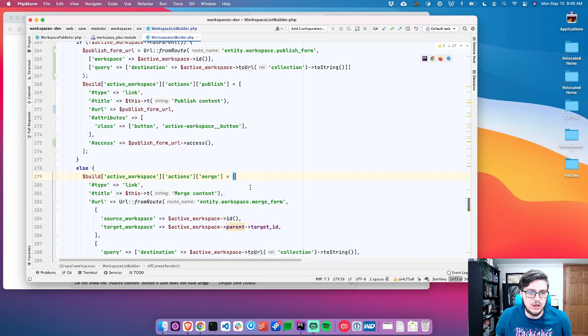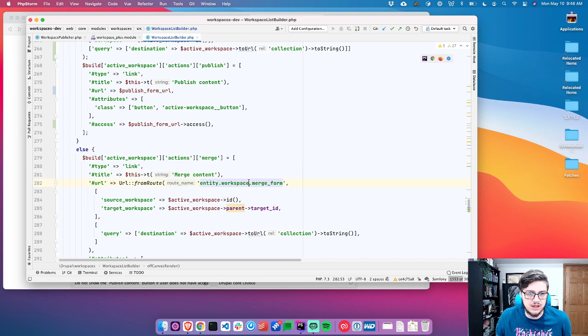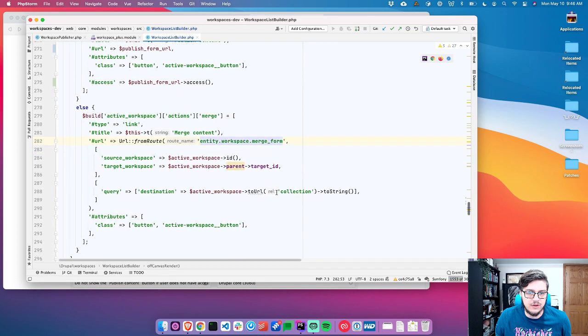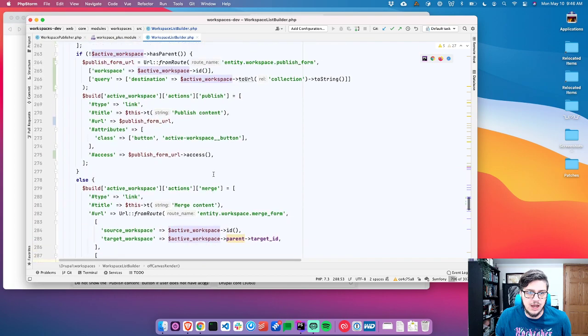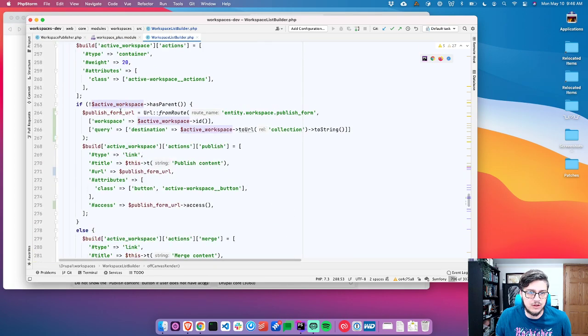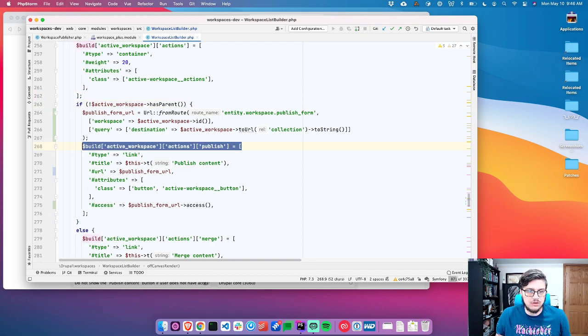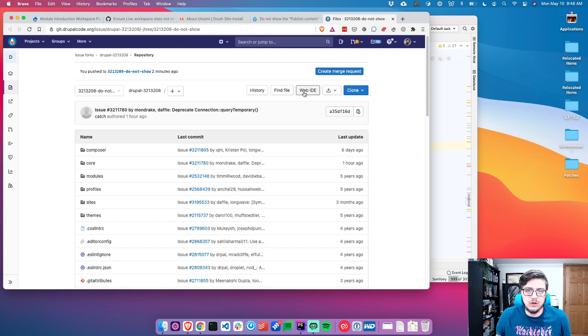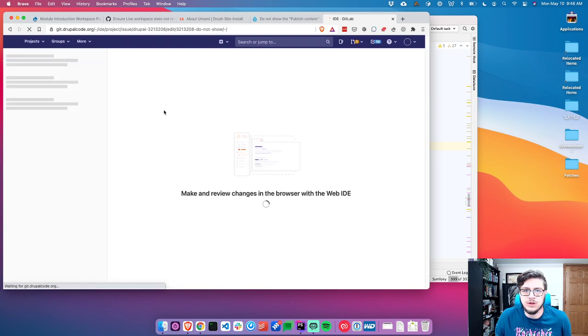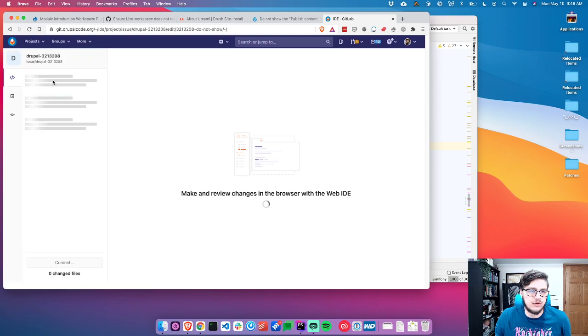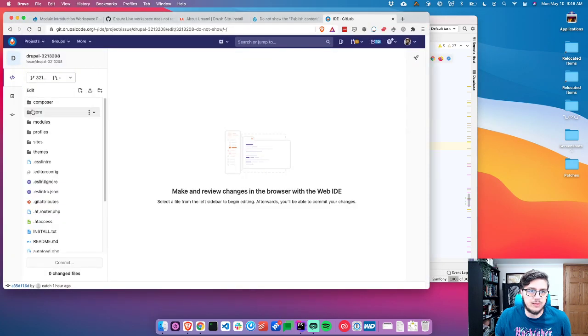So merge content. I feel like that's probably got to be, yeah, active workspace. They have access to it. Publish. So let's look for this string. We're going to open the GitLab Web IDE, and let's search for a file, which is the Workspace List Builder.